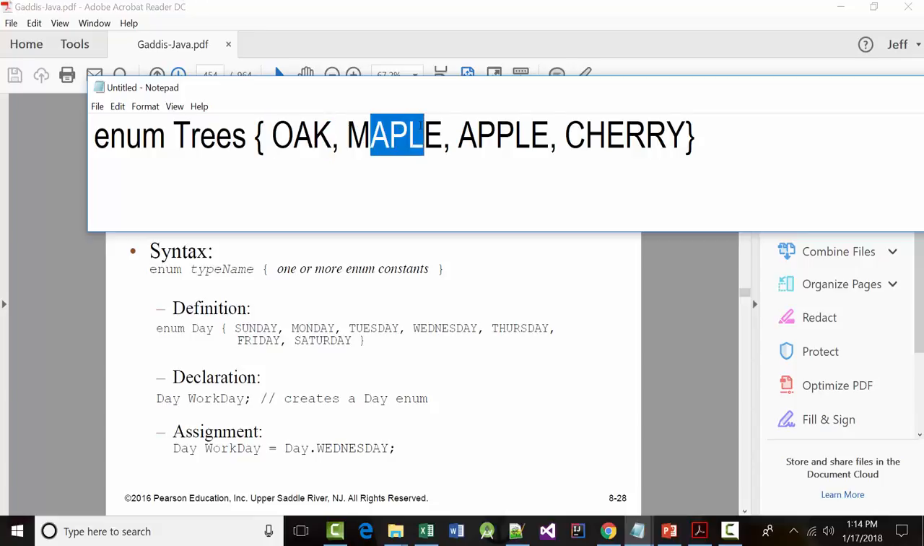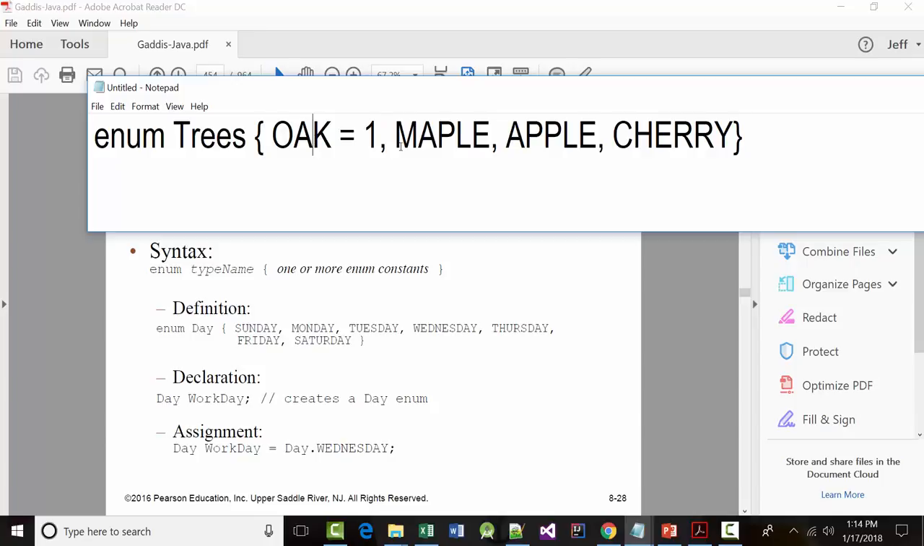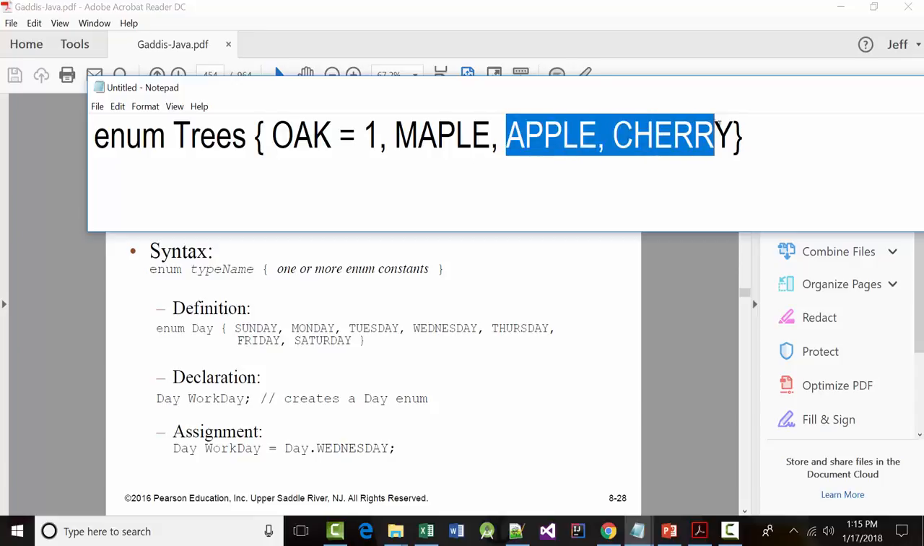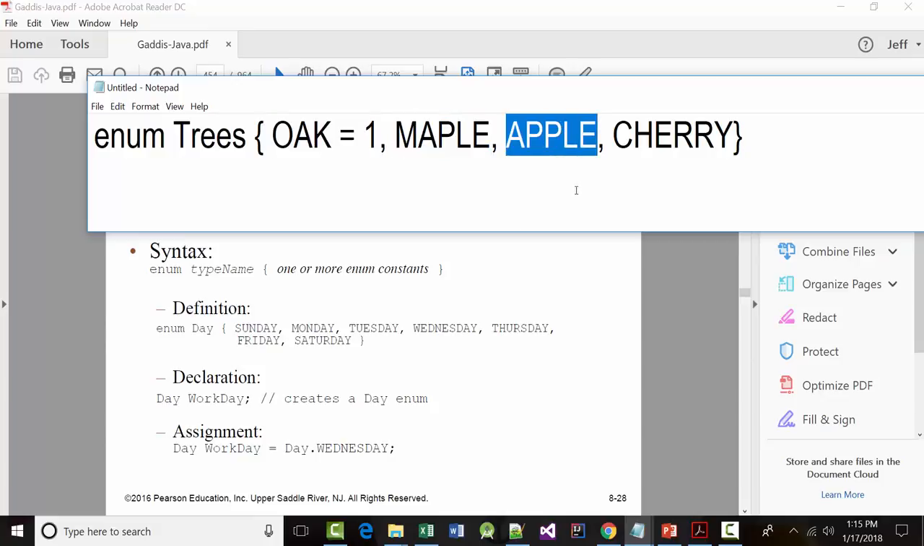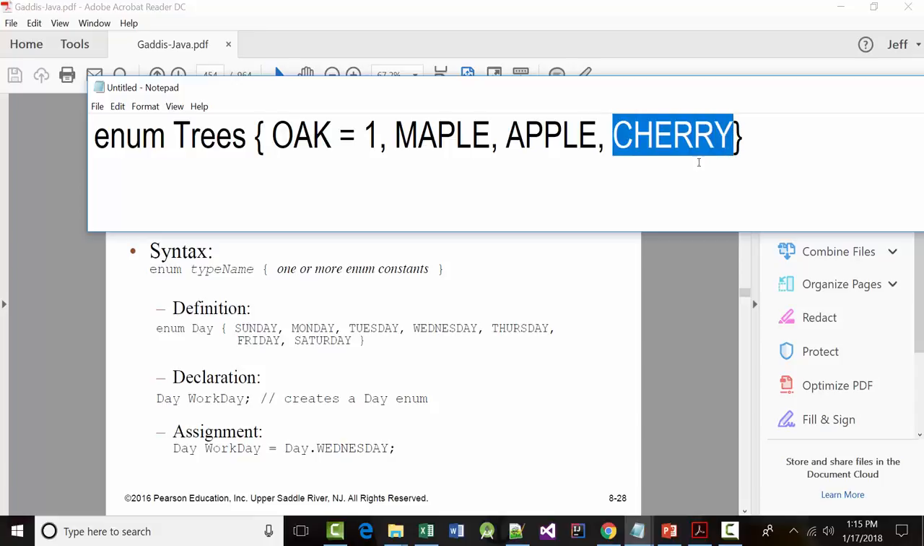You all get that? Let's assume for some goofy reason that these last two, we want these to be 1 and 2. So I just say here equals 1. Now this is 1, this is 2, this is 3, this is 4. Make sense? But for some reason, don't ask me why, we want oak to be 1, we want maple to be 2, but we want apple to be 43. And we want cherry to be 44. So I come in here and I do this. Now oak is 1, maple is 2, apple is 43, and cherry is 44.